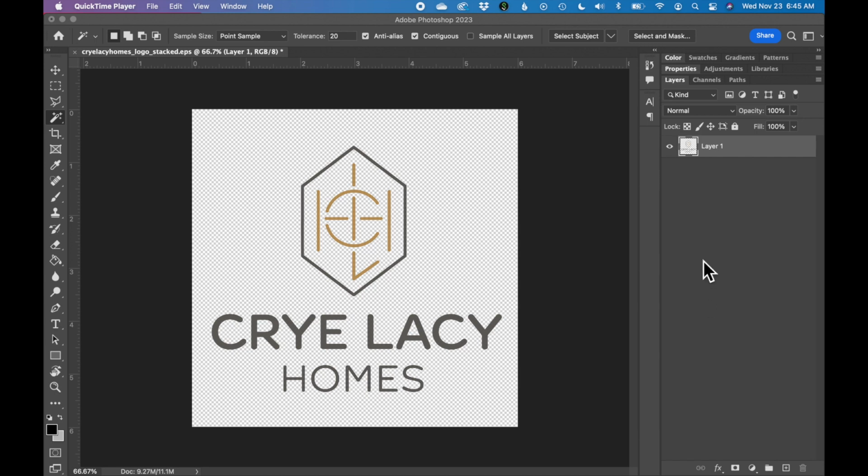So first step, in my layers panel, I'm just going to duplicate my layer just so I have a backup ready to go. And I'm going to turn that background layer off and make sure that I have the top layer selected. Okay, today I'm going to use the Magic Wand tool. It can be found in your Tools panel.